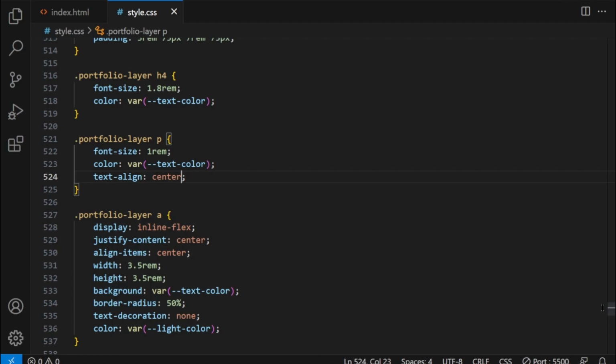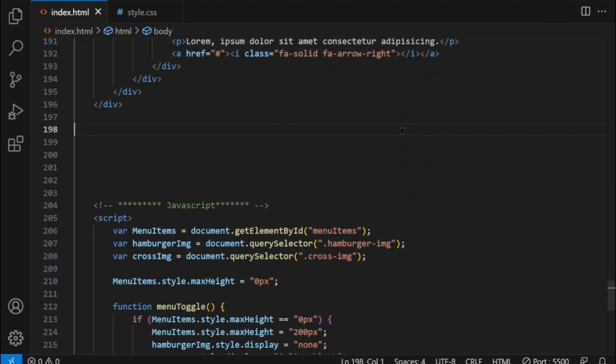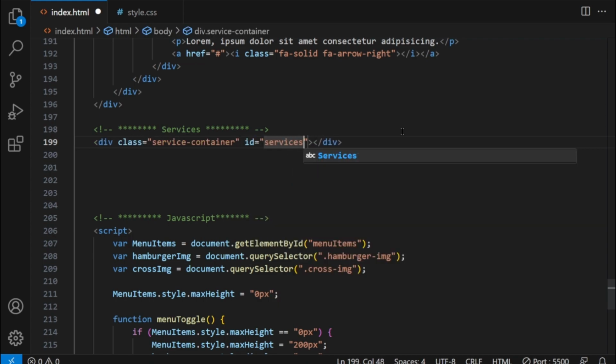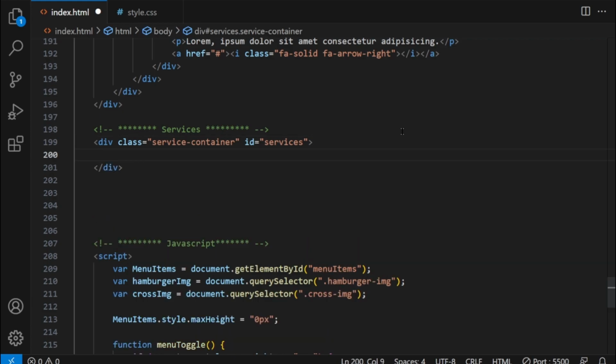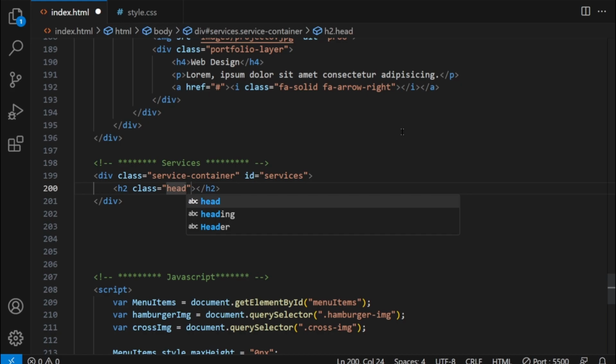Next up, we're going to start building the services section. Let's head back to your HTML file for this. Create a new div and give it the class name service container. Assign the ID services to it. Inside this div, insert an h2 element with the class name heading and heading services.